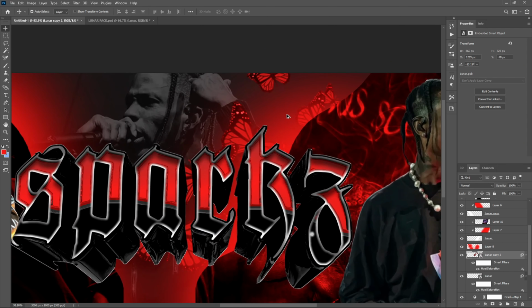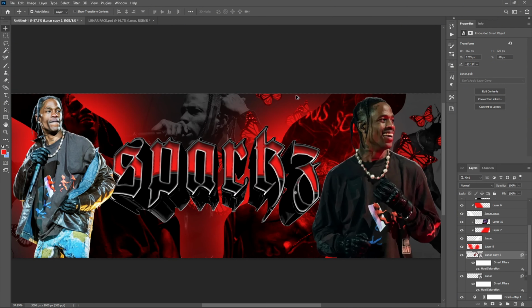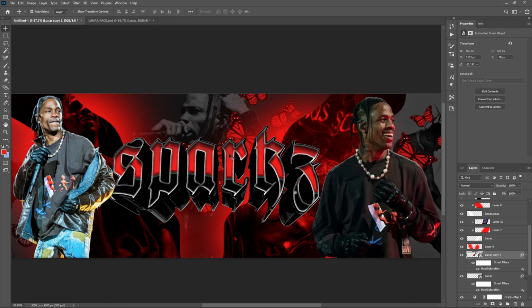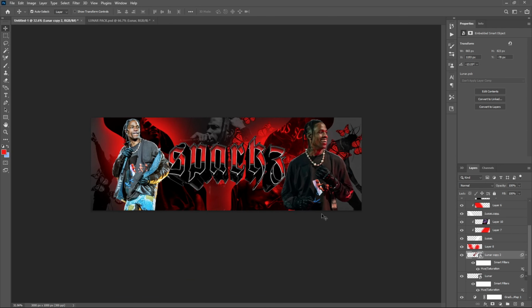Now, with this one, it's kind of blending in with the flares that we made behind the shape, so I'm just going to move it over just a tiny bit. That way, they kind of pop out a little more. And then with these ones, I'm not going to touch these ones on the left at all.